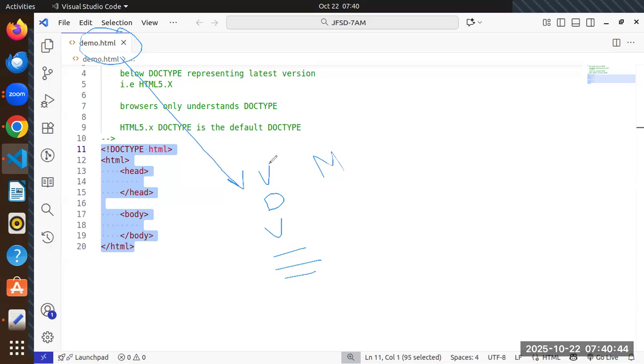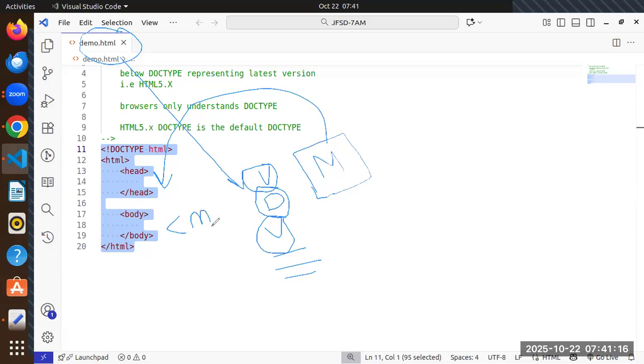For example, who is the vendor of the web page, what is the description, and what is the version of the web page? This information we call metadata. We define that metadata under the head section of the web page. Under which section? The head section. To define metadata we have one tag. What is the tag name? The meta tag. The meta tag is used to define the metadata.